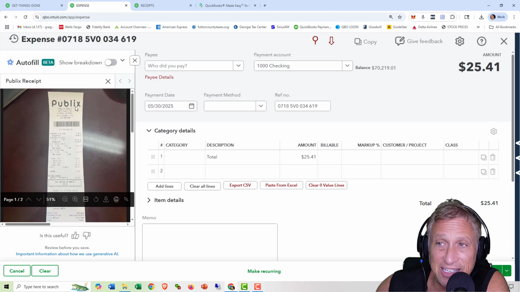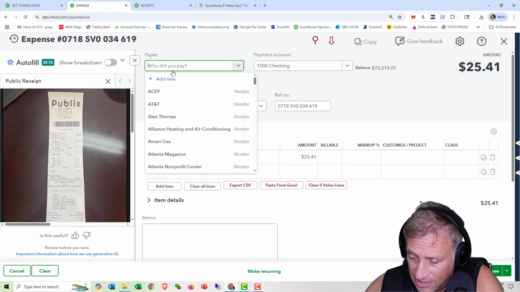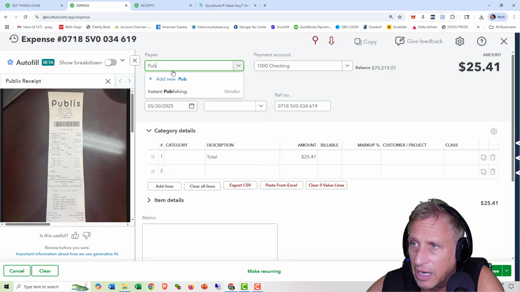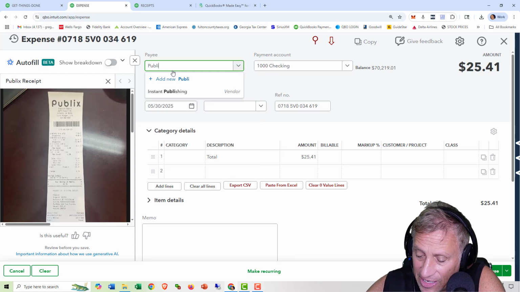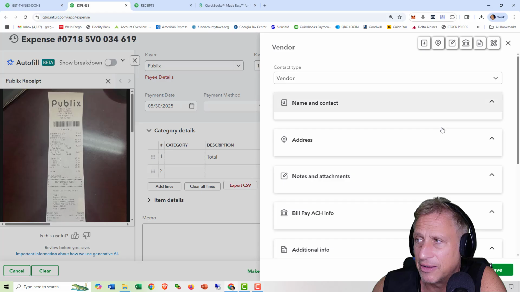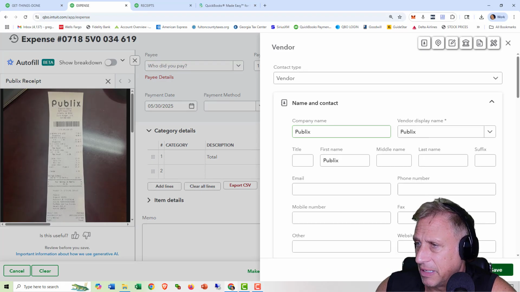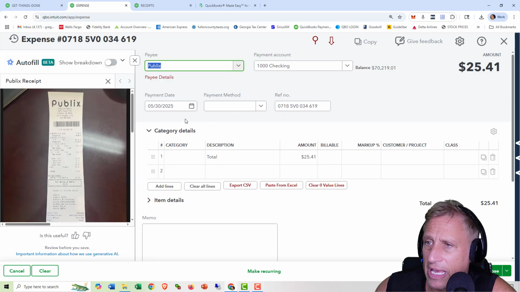Now, this says Publix. It didn't put the word Publix there. My guess is, let's see if I have, no, there is not a vendor for Publix. That's why it probably didn't read it. Otherwise, it would have read that. But you can click Add New here and add a vendor for Publix. But what did it read? Let me finish this. It read the date.